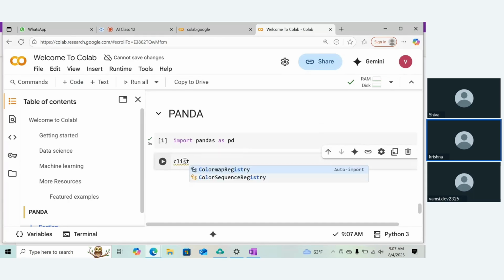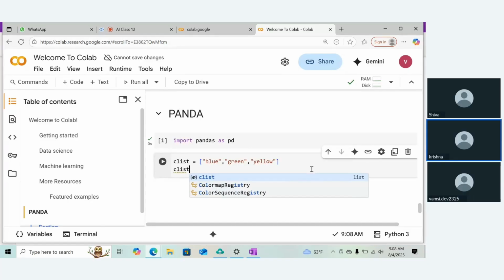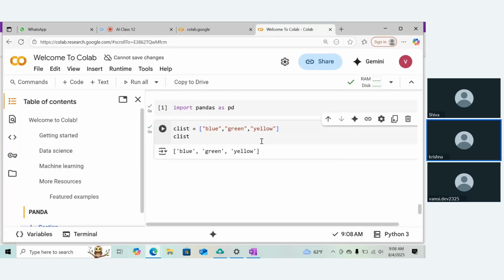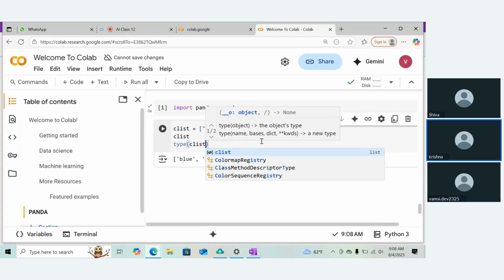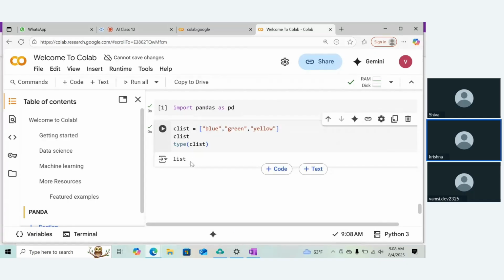c_list is equal to, let's give colors: blue, green, yellow. Let me execute this one, and the c_list is blue, green, yellow. Let us see the type of c_list. type of c_list. It will be a list. Okay, it is a list.